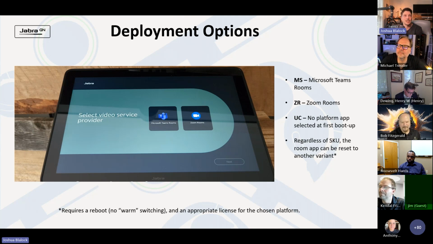So if you know you're a Teams shop through and through, great, order Teams, the Teams variant. Regardless of the SKU you get, you can reboot the thing, reset it into a different app. So if you want, right. It's not a warm swap. So pay attention to that.